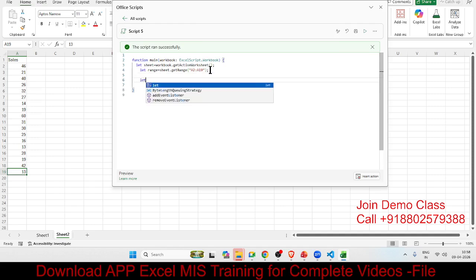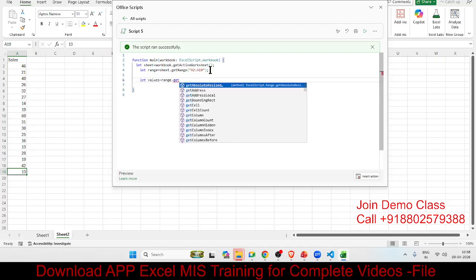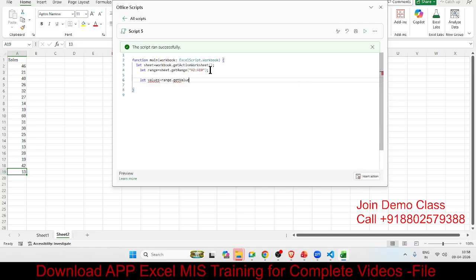Now let values equal to range.getValues. Here think values in the plural, with brackets open and close, and we stop the line.